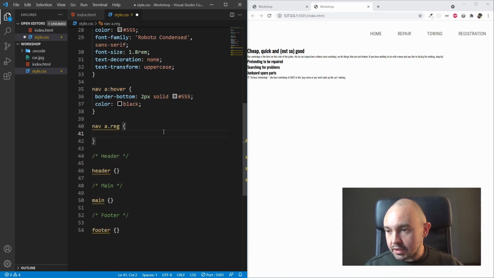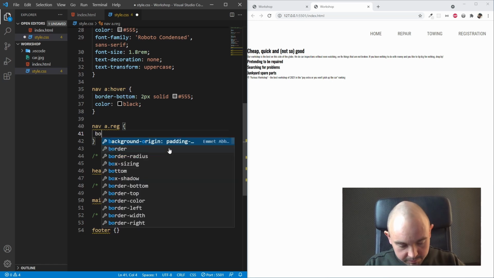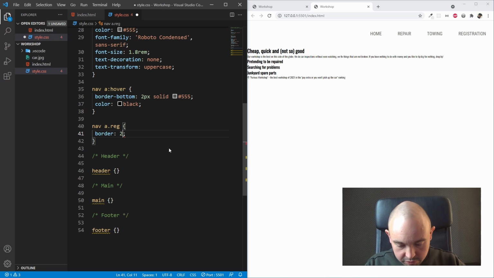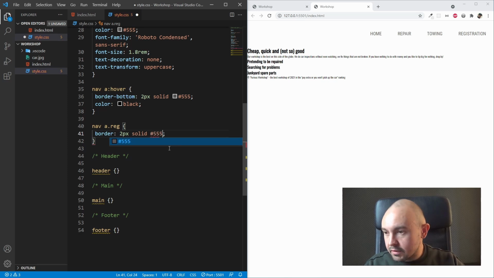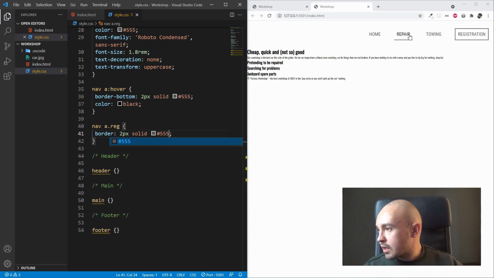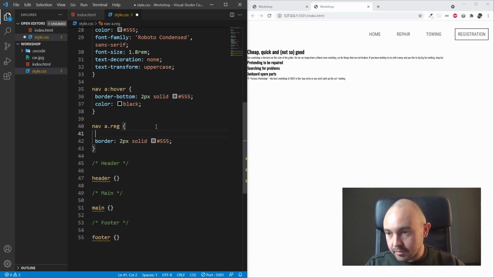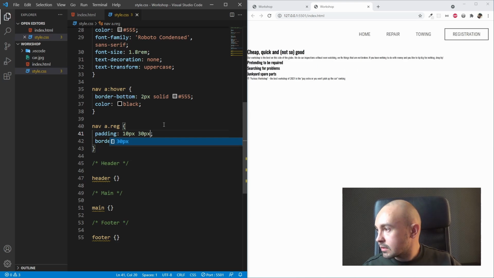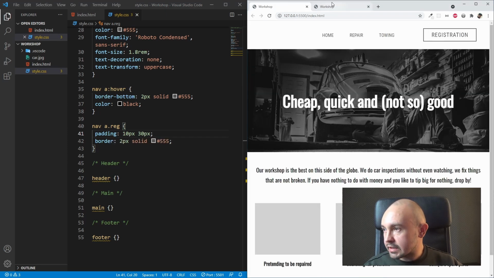So let's style our last A tag. Let's set its border, which should be 2 pixels, solid 555, like this. And this way, when we are hovering on our other elements, nothing bad happens with the structure of our website. All right. Let's get this button some bigger paddings. Let's make it 10 pixels from the top and the bottom, and 30 pixels from the left and the right. Now it looks more decent. It looks more or less like in our project.